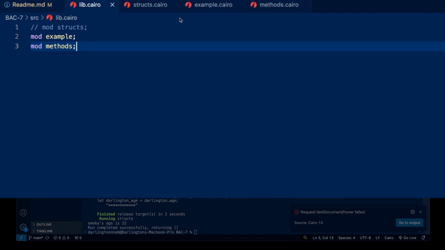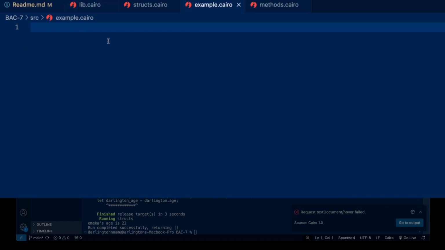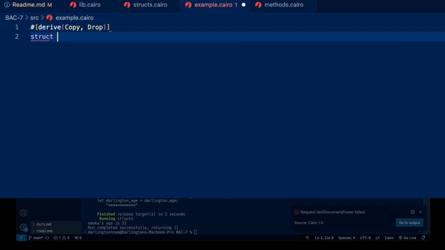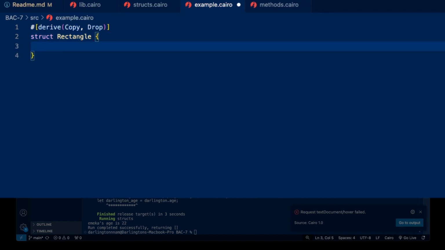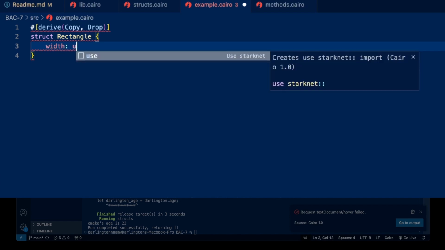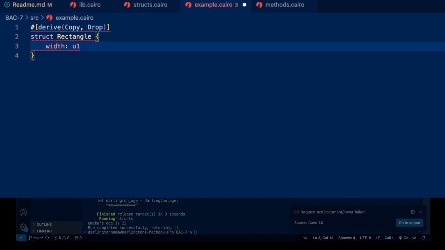All right, so back in our example.cairo file, let's create a struct. I'm going to derive both copy and drop because there's not going to be a byte array in the struct. And let's call the struct Rectangle. Rectangle is going to have a width. Let's just make this a u16, and the height, let's also make this a u16.